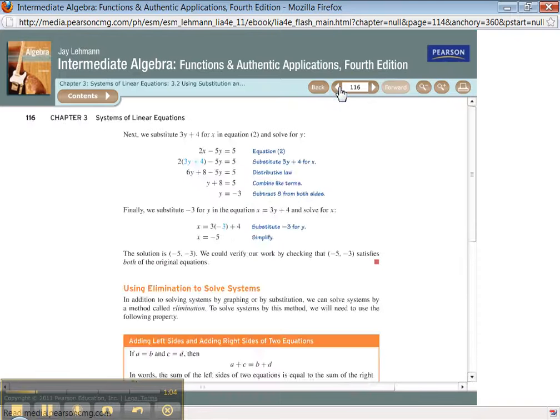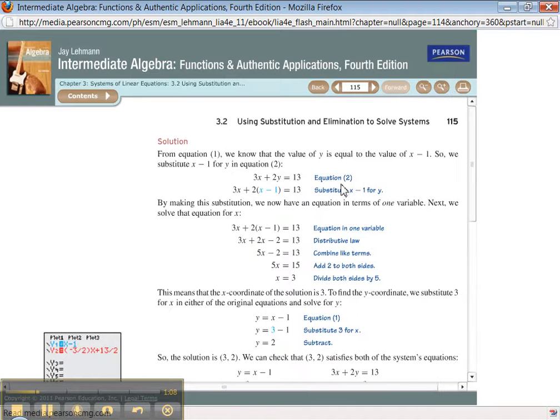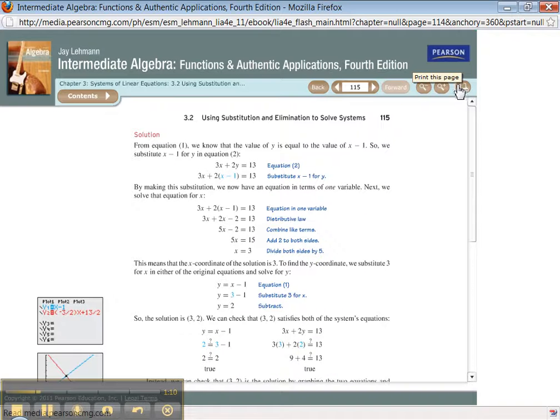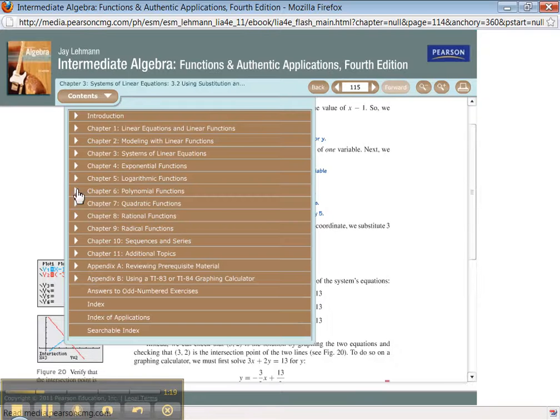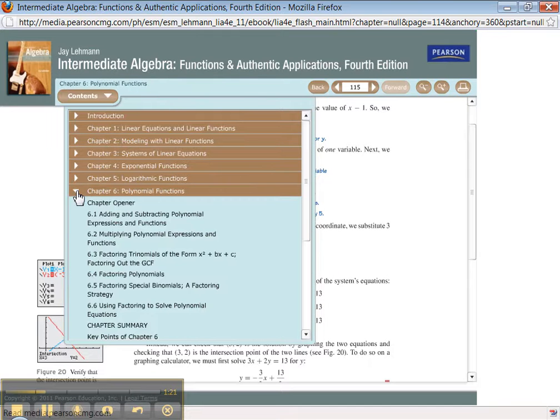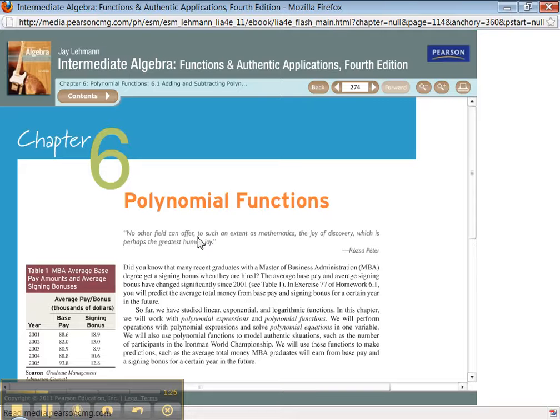You can go back. You can zoom in. You can zoom out. You can print, so you can print a single page, that kind of thing. If you click on contents, you can click on this arrow, and then I could click on another arrow, and then I say, oh, I really wanted 6.1, and there we go, I got to 6.1.